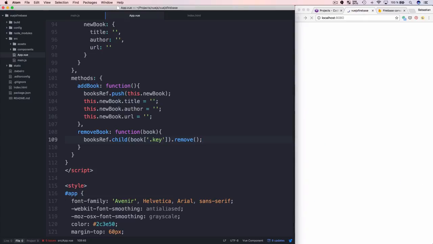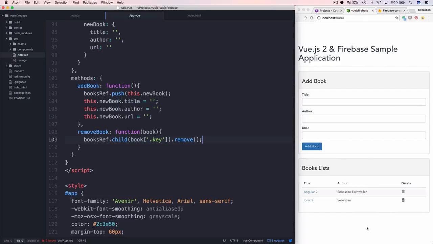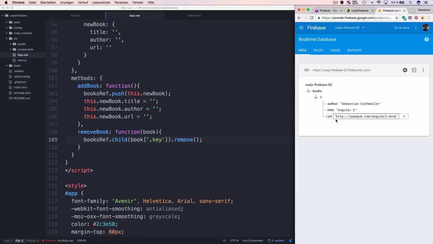Okay, let's save it and see if it is working. So now let's maybe delete the second entry here. I'm clicking on the trash icon and you can see it's gone immediately. And if I recheck it with the database, you can see it's deleted from the database as well.